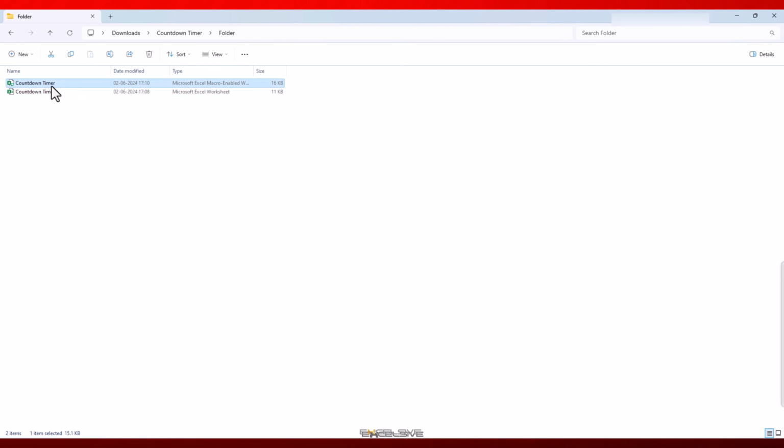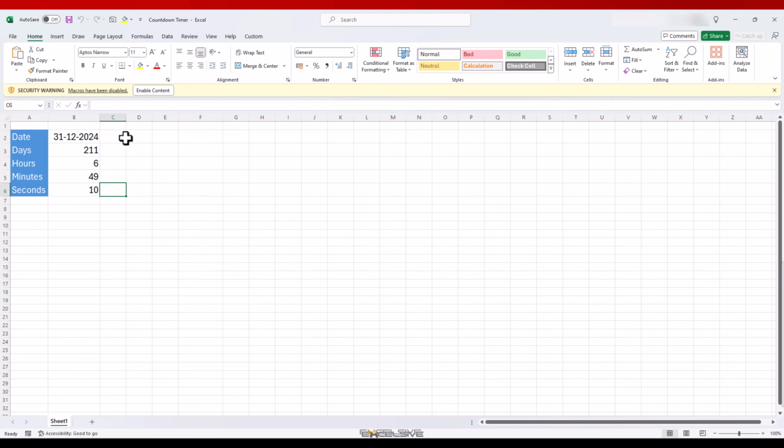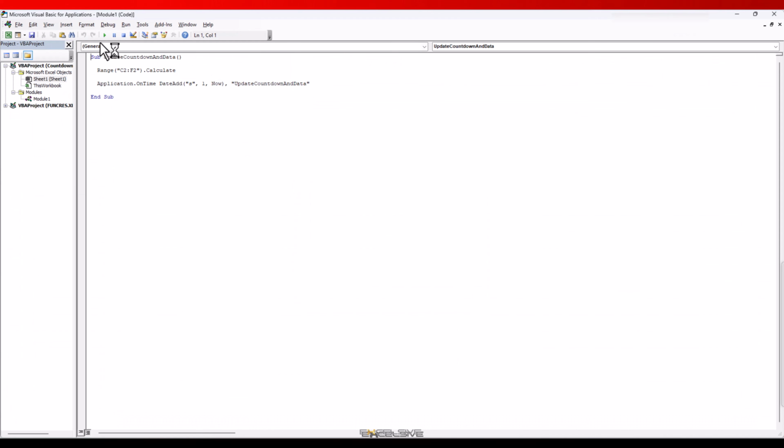Depending on your security settings in Excel, once you reopen the file, if the countdown is not live, go to the editor again and click on play and it will start working again.